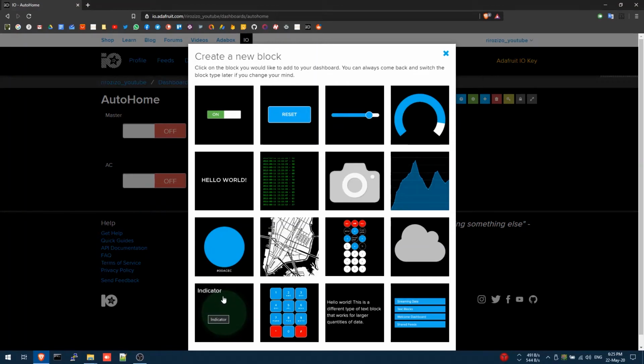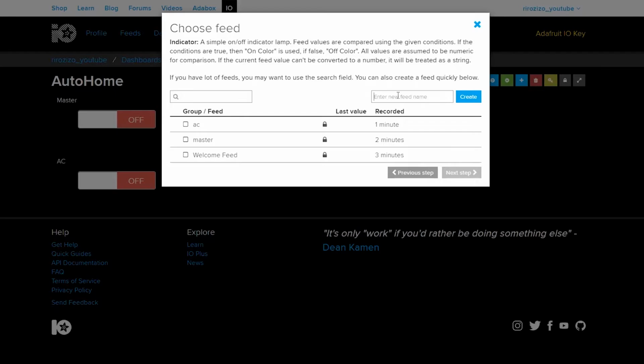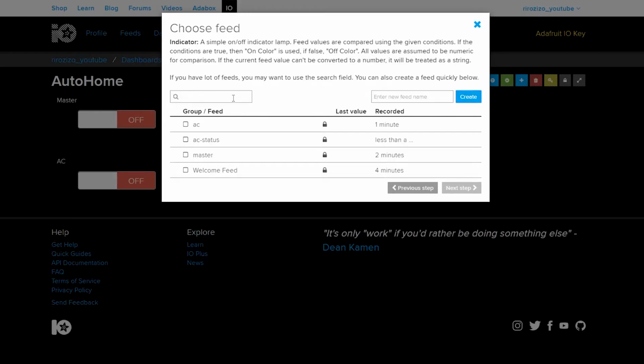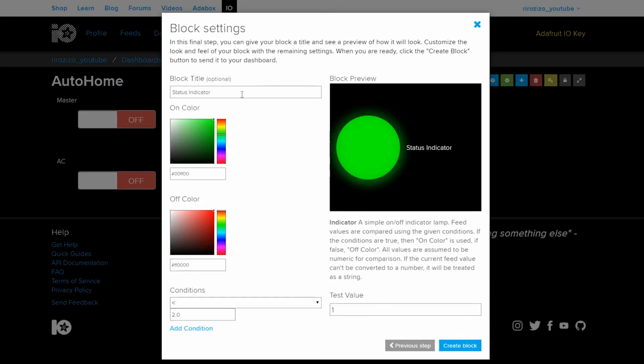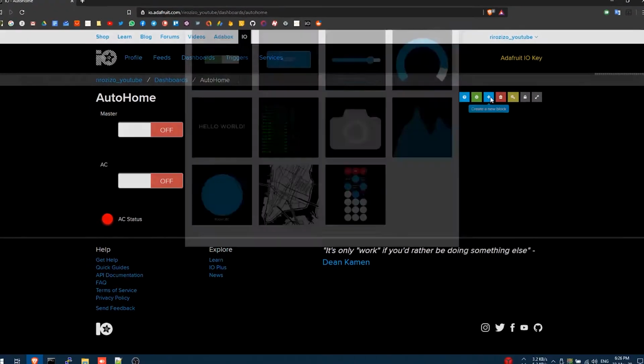Now hit the indicator block down at the bottom left. Create a new feed called AC-status or whatever equipment you want to call it here. Hit Create. Make sure it is checked. Hit Next Step. Name your block anything you want. I'll call it AC status. And under Conditions, set the parameter to equals. And set the text to turn it on to on. And then create block.